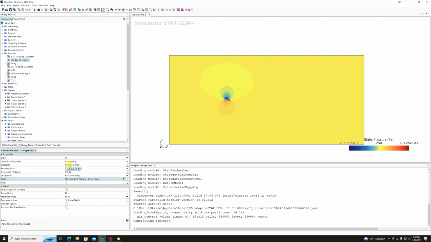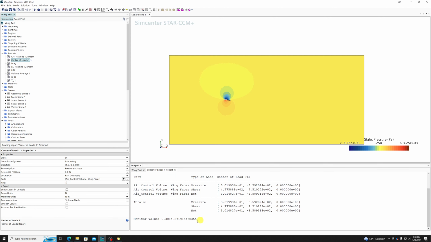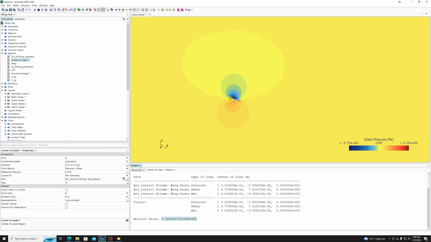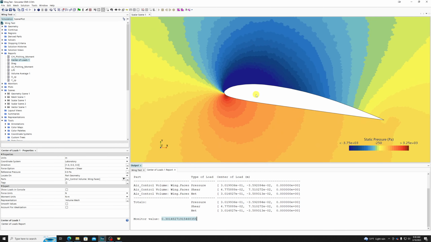Because it's 1, 0, 0, so this is in the x direction. It's all forces in meters in the laboratory coordinate system. And it thinks it's about 1/3 or 0.3 meters from 0, 0. So 0, 0 is a point that is not quite at the front of the airfoil, but it's up here vertically in line with the front of the airfoil, more or less. So it's about 1/3 of a meter away from that in the positive x direction.